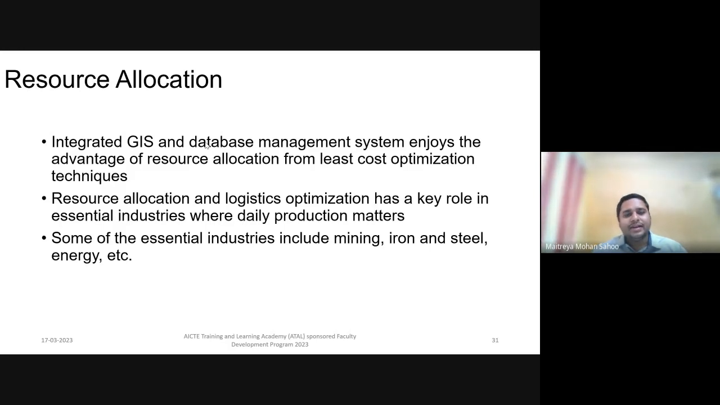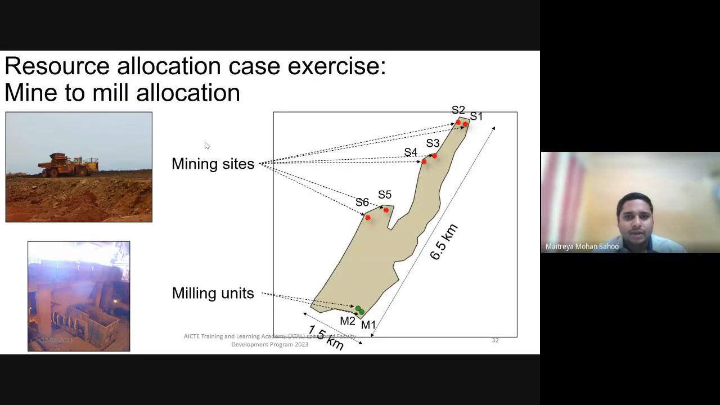So here, integrated GIS and database management system enjoys the advantage of resource allocation from least cost optimization techniques, where daily production matters, like in the essential industries. The concept of resource allocation and logistics optimization has a key role to play. So we will be covering this third example as the mine to meal allocation.